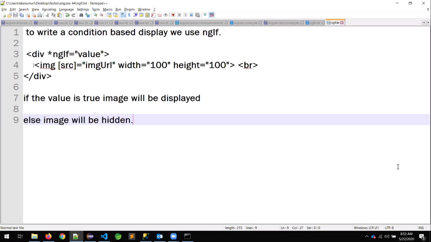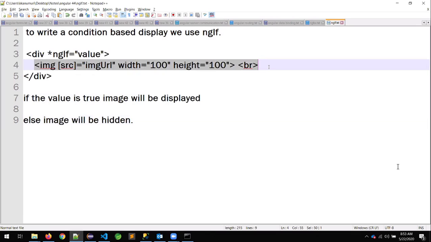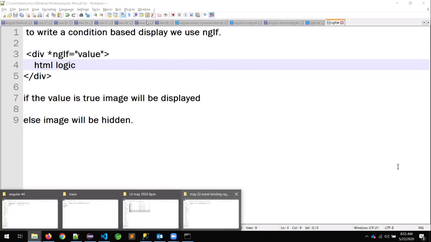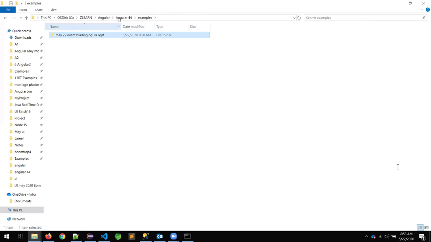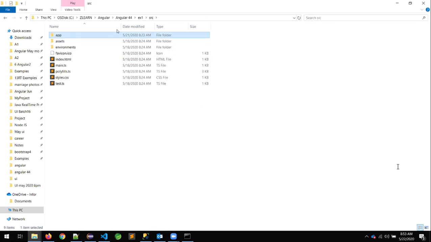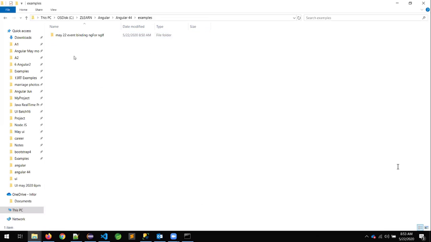And in the same way, don't think that it is only for images. You can configure whatever UI logic, whatever HTML logic here. So if you want this kind of requirement, what condition will I go for, sir? The Angular if condition. So let me copy over that example also. ngIf.